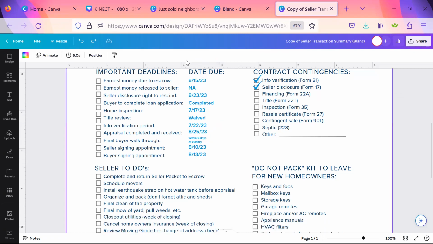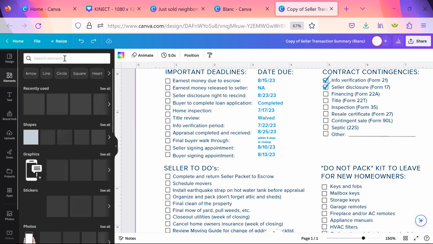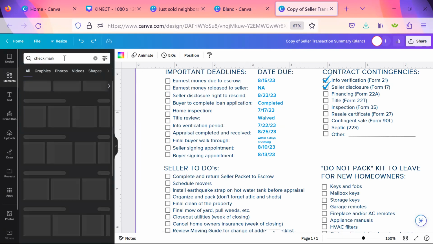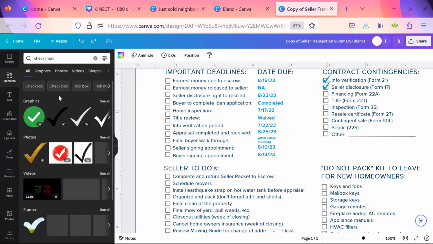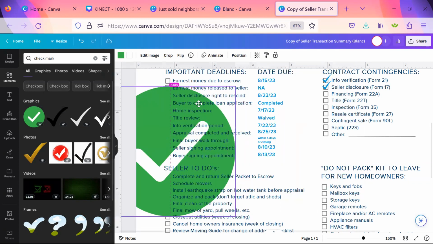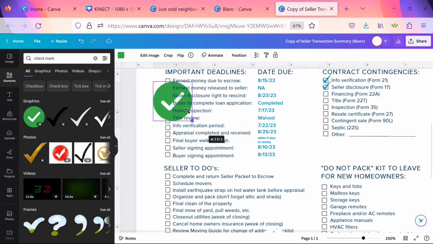Nice. So you're going to enter in all the dates here for everything that needs to happen. And then the check marks are an element. An element is all these components on the left-hand side over there. So let's say you don't like that check mark and you want a different kind of check mark. So you type in check mark. Let's say you actually really like this one instead. So I'm going to take this. It comes in really big, so I'm going to make it smaller.